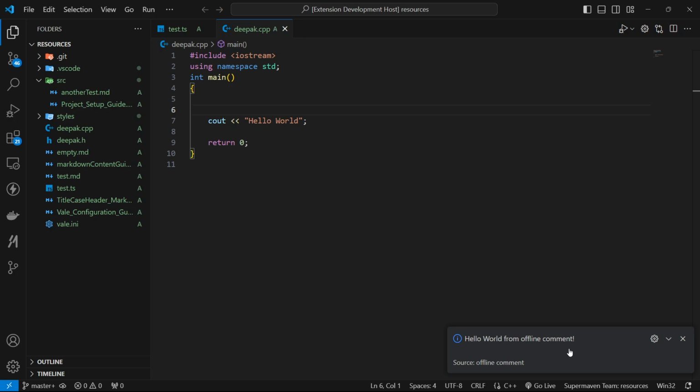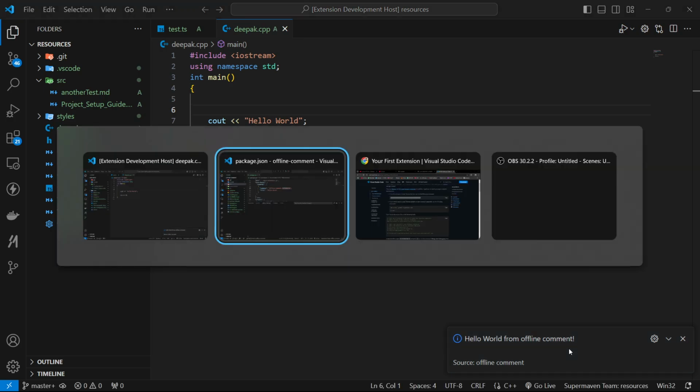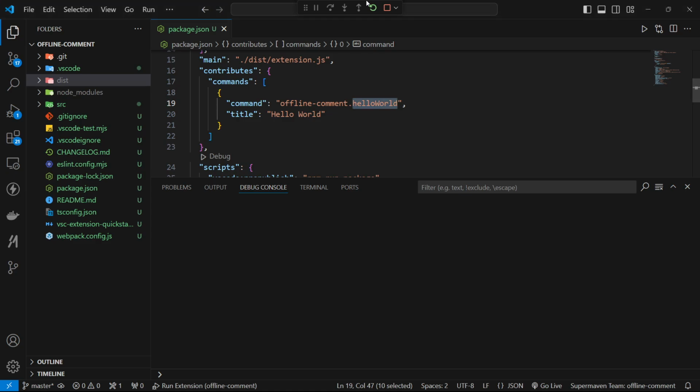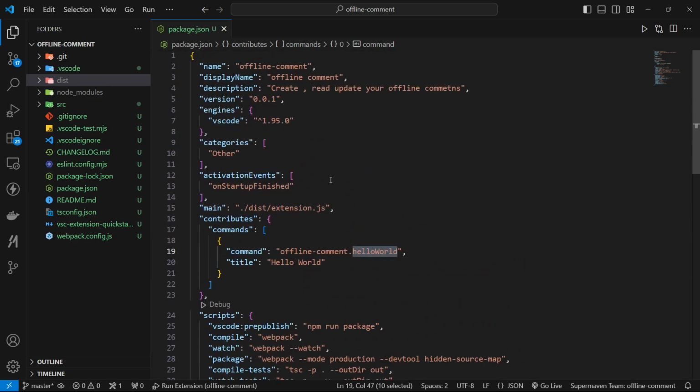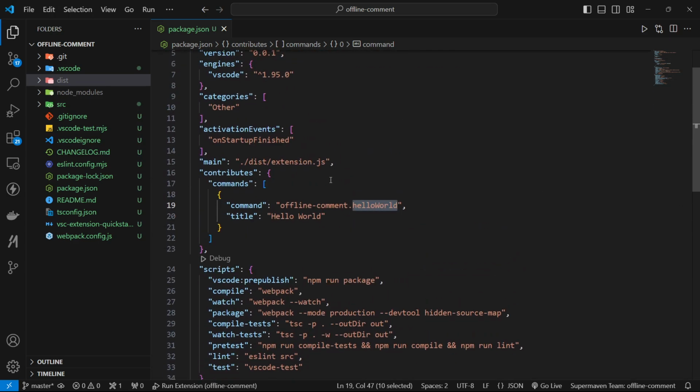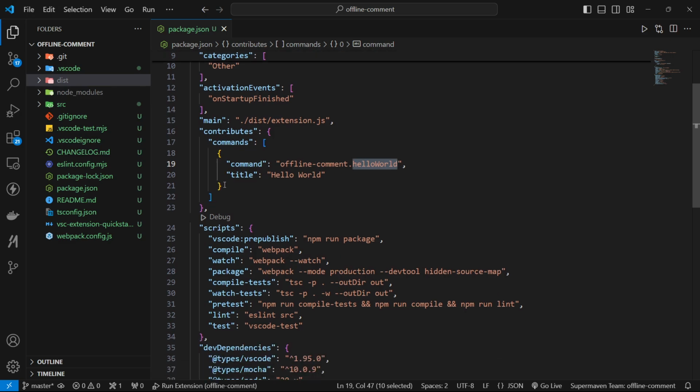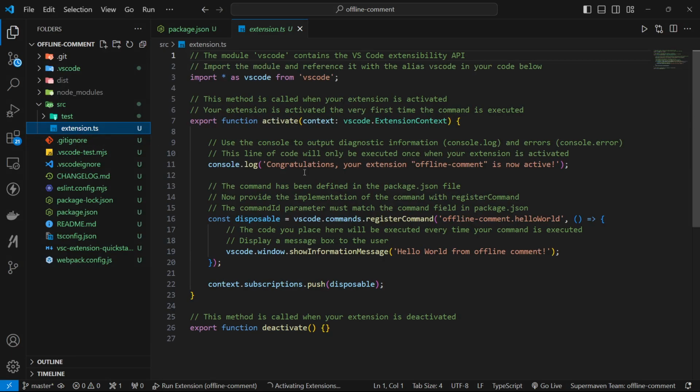If everything is all right, then let's move ahead and let's close this for now because we are not going to use it right now. Now, for this commands or contribution part, this is the command that we are going to use, offline.comment. And we have this src folder, not node modules. We have this src folder and extension.